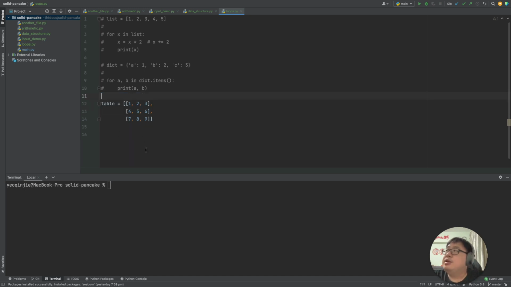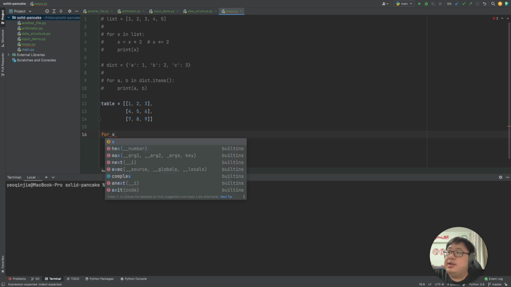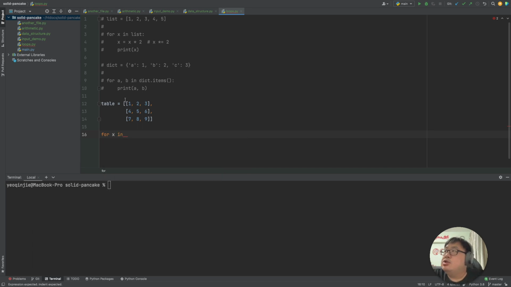Let me remove this first. For a nested for loop, we have to use two loops, a loop inside the loop, and we always go by the rows and the columns. So we have three rows, 1, 2, 3 here. You can use the range function to represent the three rows. Since there's no list here, we just use this. And for the columns, we also have three columns.